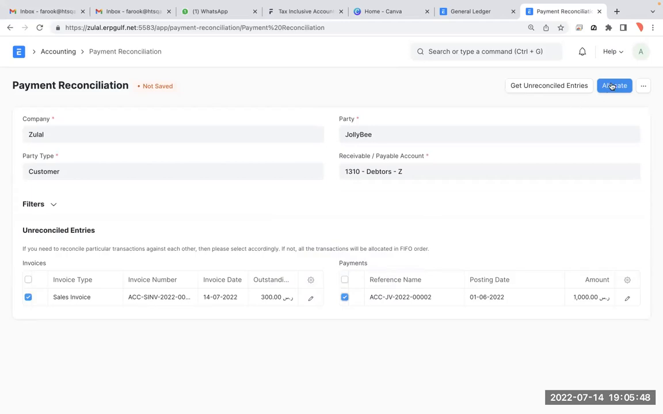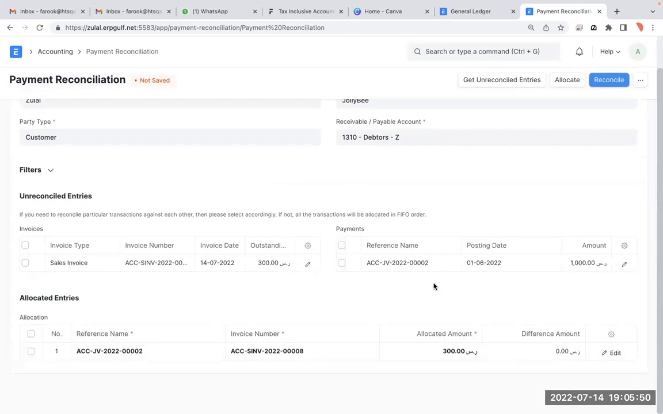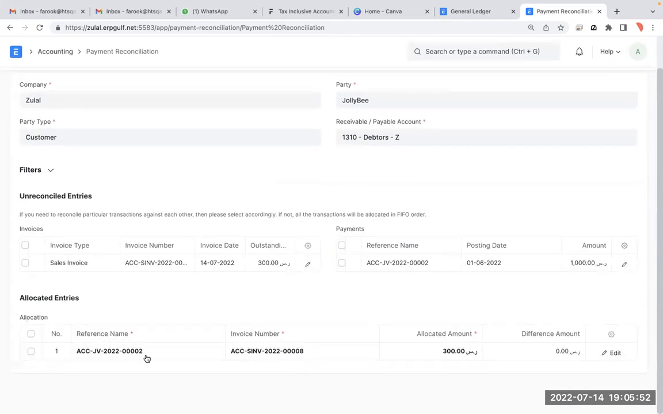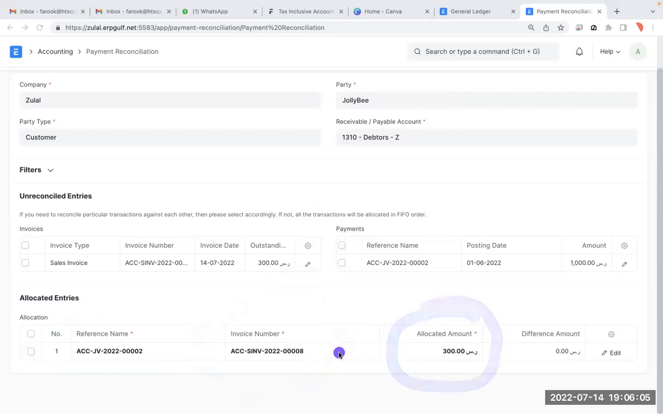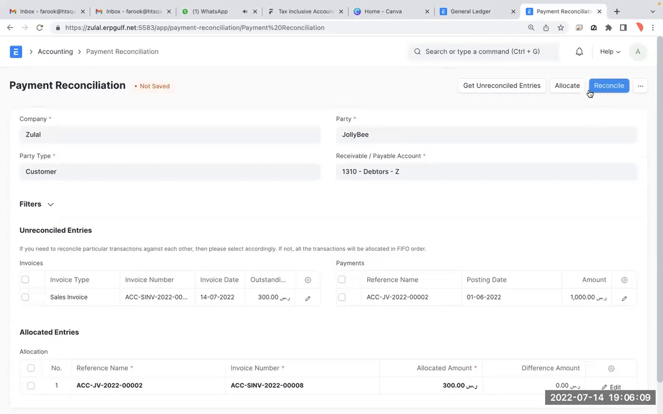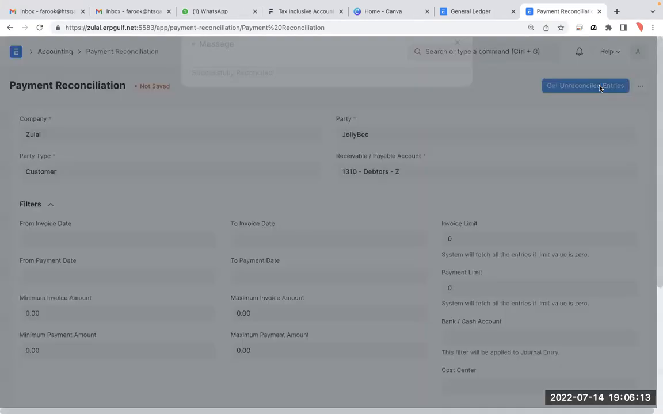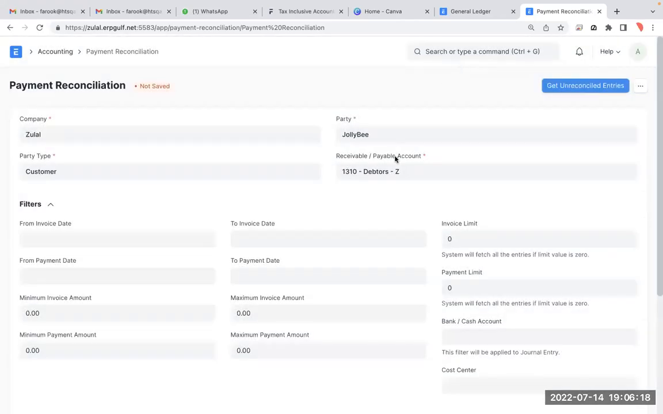And then you allocate it. Allocate means this amount will show here as an allocation entry. This JV is adjusted against this invoice of 300. Okay, so I'm allocating this here. Just put allocate or reconcile. I put reconcile here. Successfully reconciled.